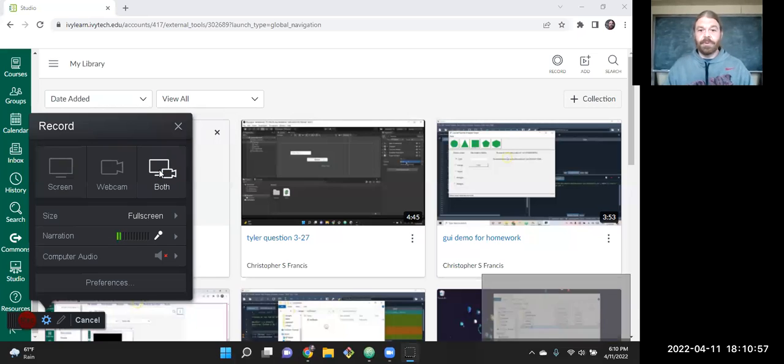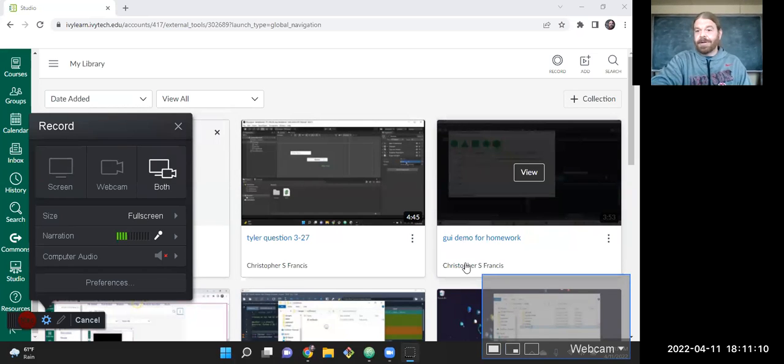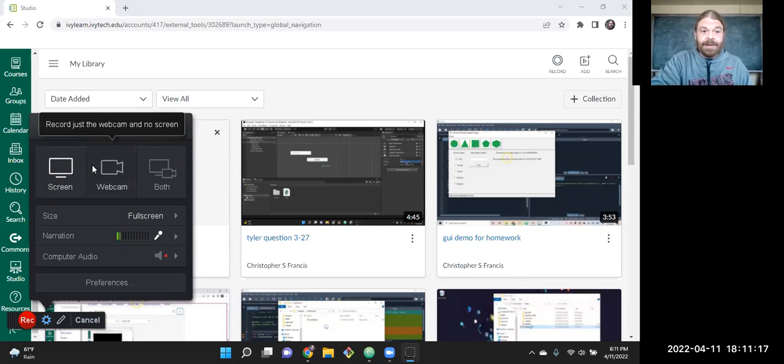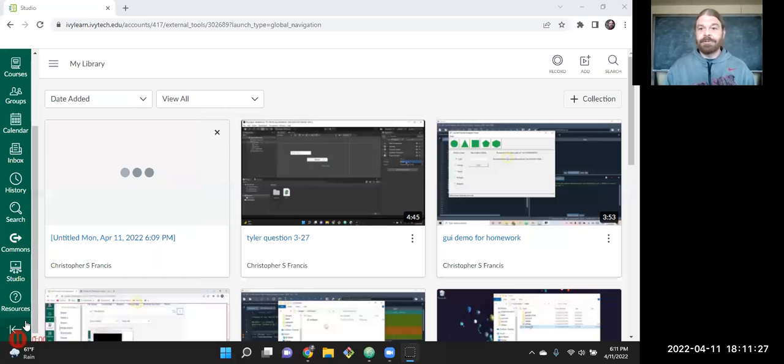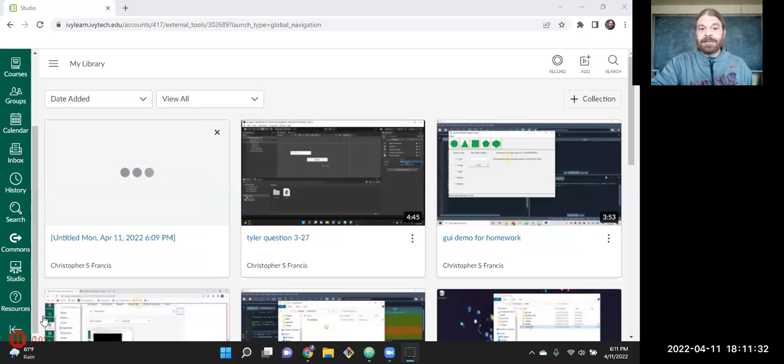If you want to do both, the webcam, is this going to work? I don't think both is going to work, but you can put your own webcam down in the corner if you want to do that, or use the webcam to make a video. That would work as well, but I don't think that's going to work at the same time as Zoom for me. Then you'll just hit record. You get a countdown and start making a screen capture.